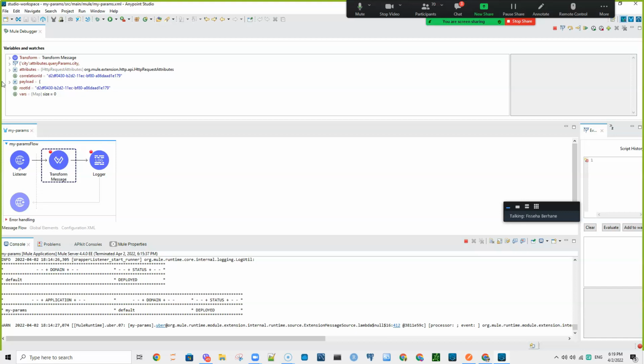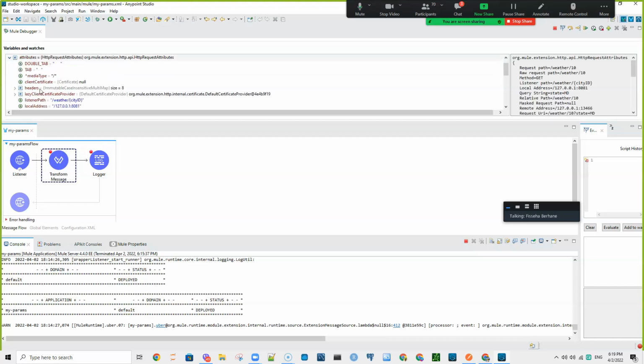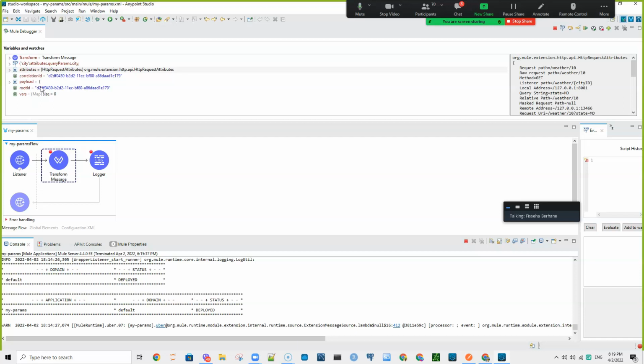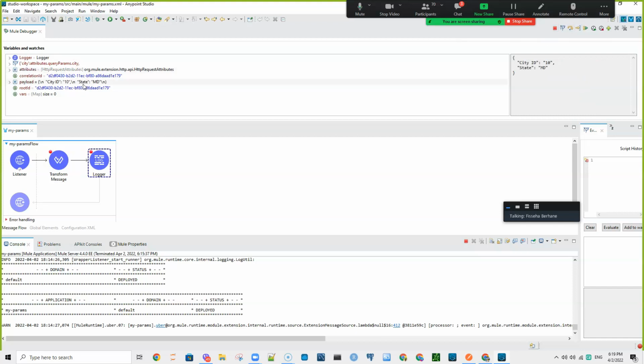Okay, so here in the attributes, I think we explained this before. Under attributes, we have the URI parameters, which is the city ID. The key is city ID, and the value is 10. And we have the query parameters, also key-value pairs. The key is state and the value is Maryland. At this stage, the transform message processor has not been executed yet, so our payload is empty. But when I click next, now we see a value for the payload.